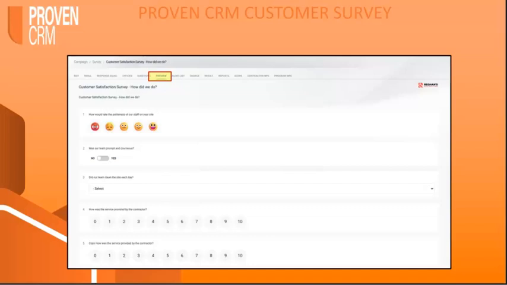Now, once you have entered your questions and you want to see how the form is going to look, you can actually go to the Preview tab, where it will show you how this form is going to be presented when the survey goes out.